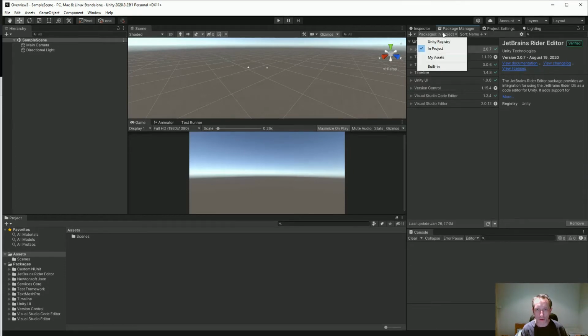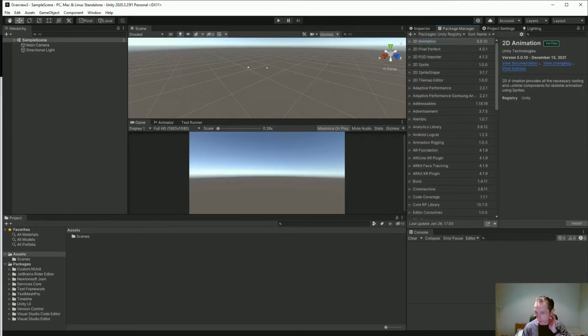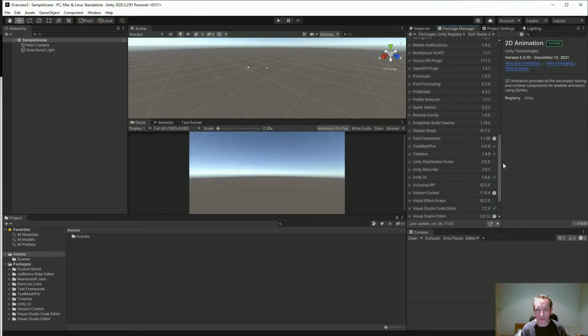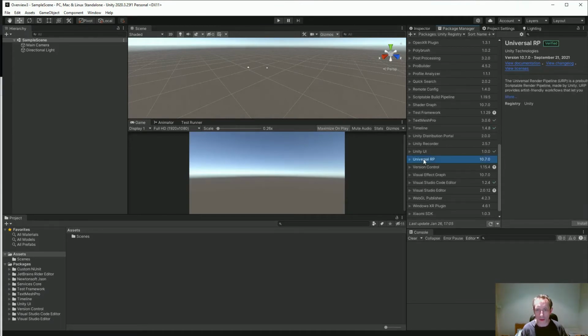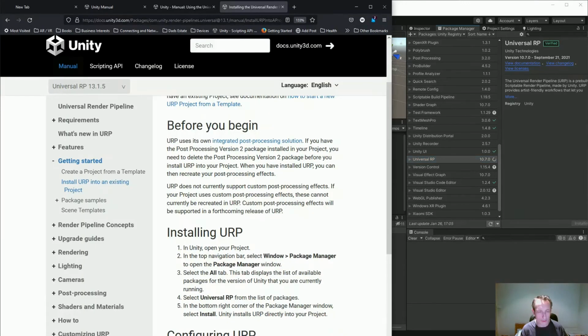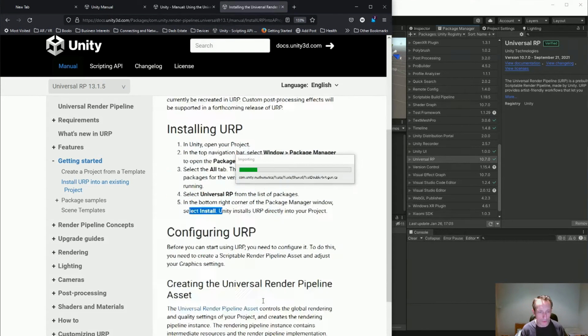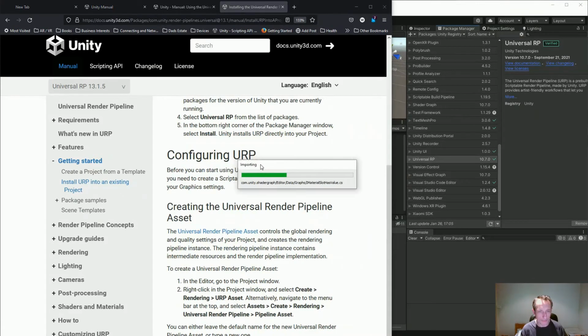So now let's switch this to the Unity registry so we can see the uninstalled packages. Now we want to go to Universal RP, render pipeline, and we'll install that by clicking the install button. So this is following this instruction. We've got the package manager open. We've selected Universal RP. We're hitting install, and then the next step will be to configure it.